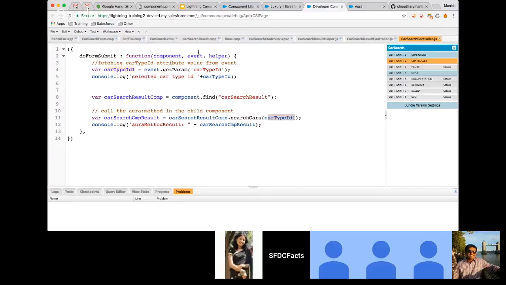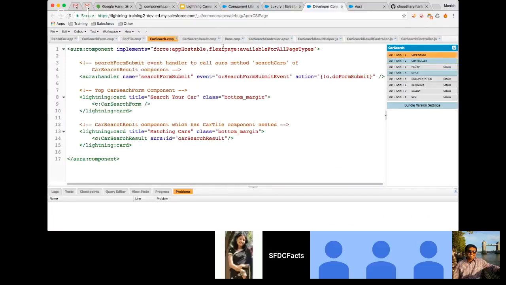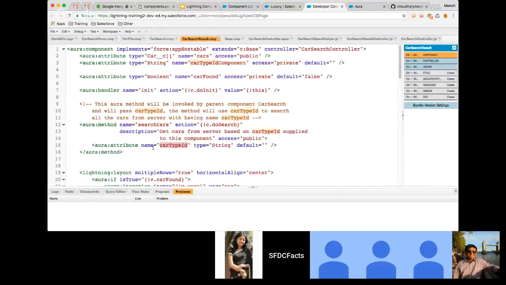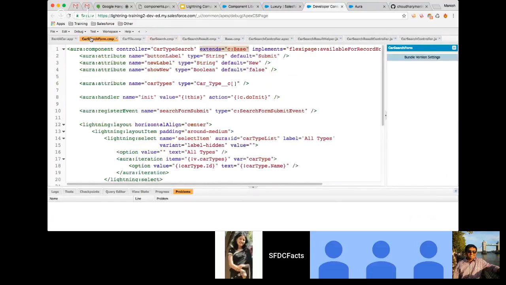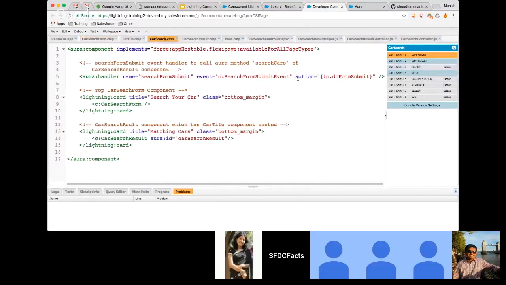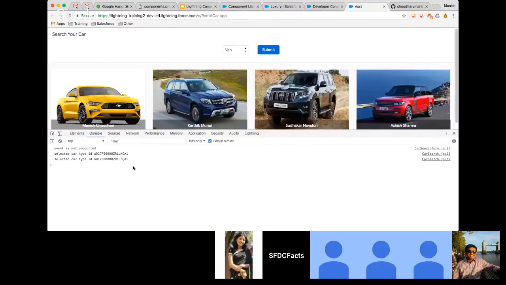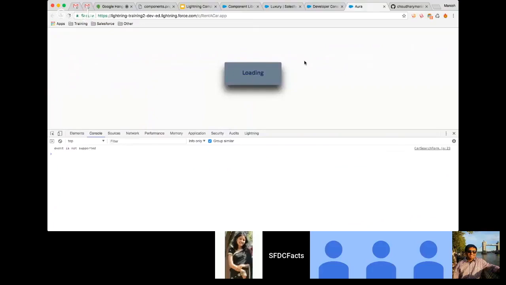We have already defined this doFormSubmit on the click of this submit button here. Where's our submit button? Car search. No, it's in car search form, right? Yeah. So we have already defined this submit button here, which is being handled in your car search here. So that is how your doFormSubmit is already being called, and we are seeing the car type ID here. Now refresh your app and let's see if it's working or not.